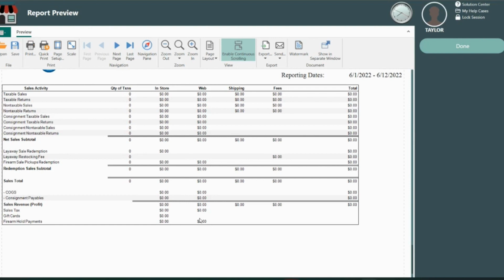And lastly, reflected on this report is the total tax collected, gift card amounts, and firearm hold payments. This amount reflects the value of the firearms put on hold during the date range.